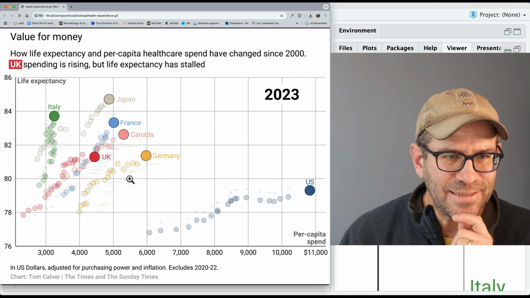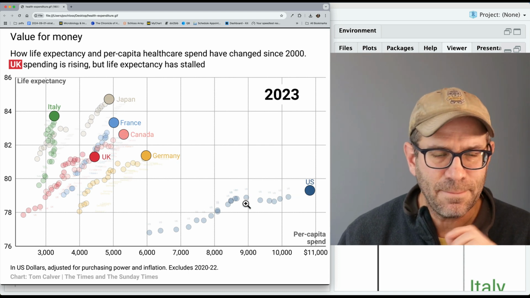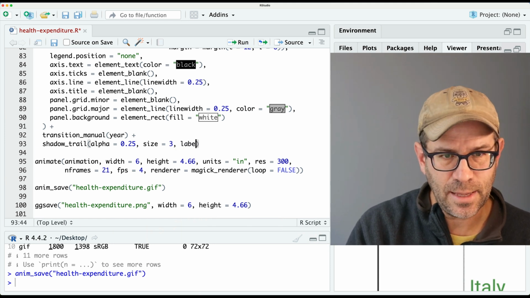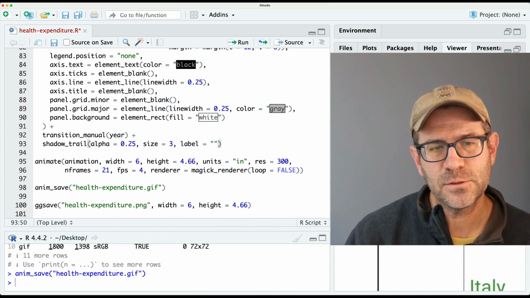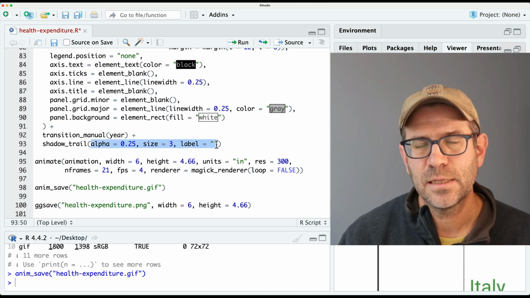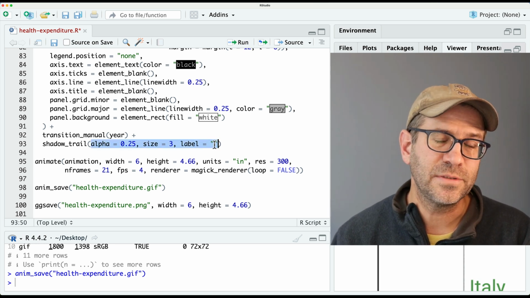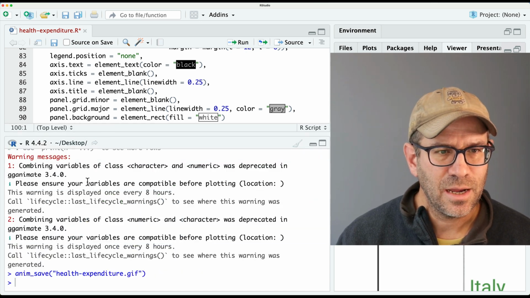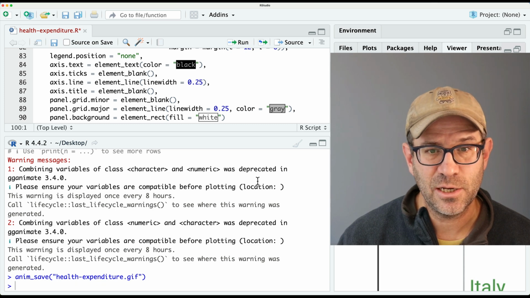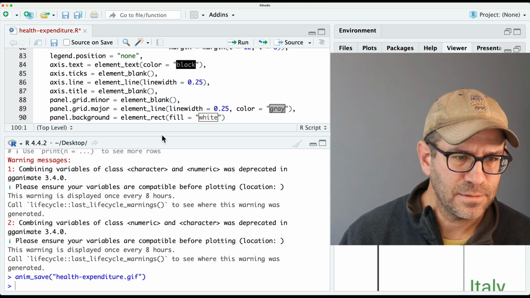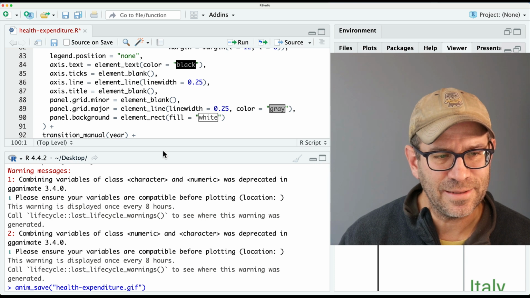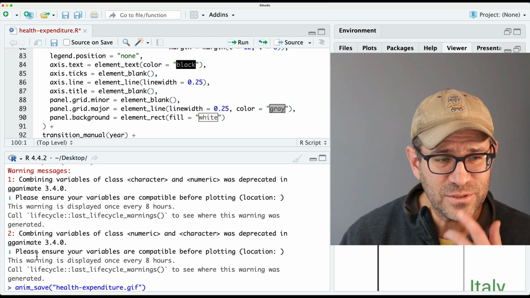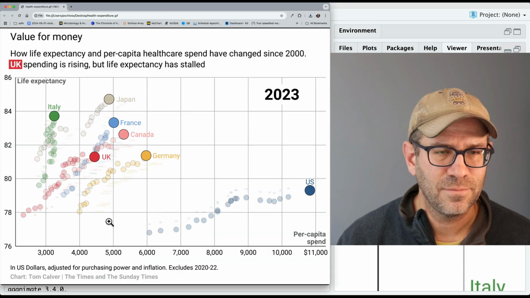One thing that I am seeing in there that's distracting is the country name also in a smaller font. So I think what we could do in here would be to say label equals double quotes. And so again, these are the aesthetics that are going to be applied to all of the data in the preceding time points. So I did get a warning message about combining variables of class character and numeric. I'm not totally sure what that's about, and that it will only display this warning once every 8 hours. So I think previously you could do this in previous versions of gganimate. Let's see what it looks like anyway.